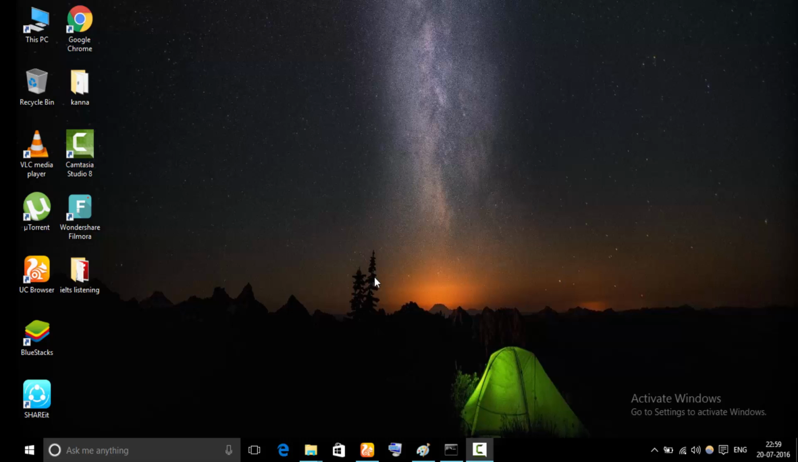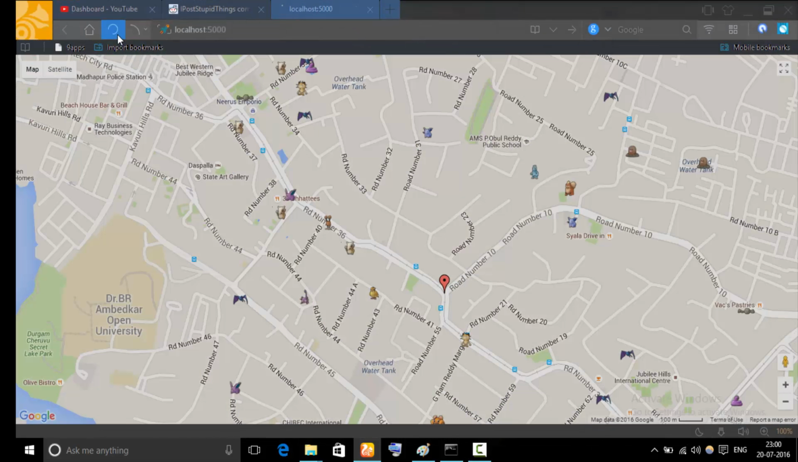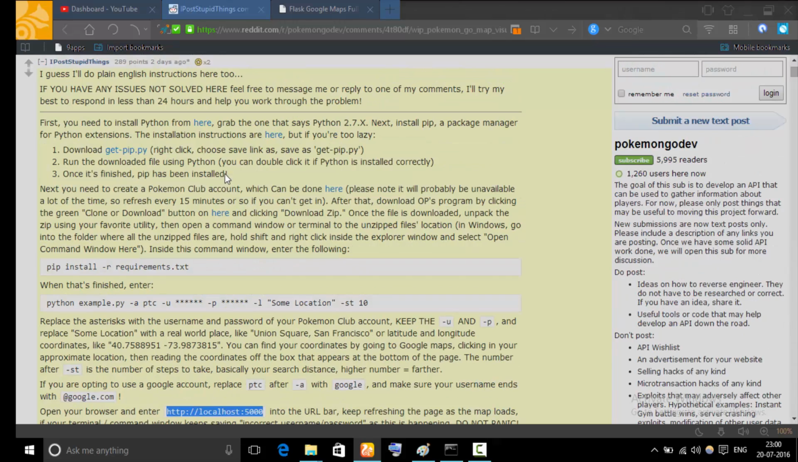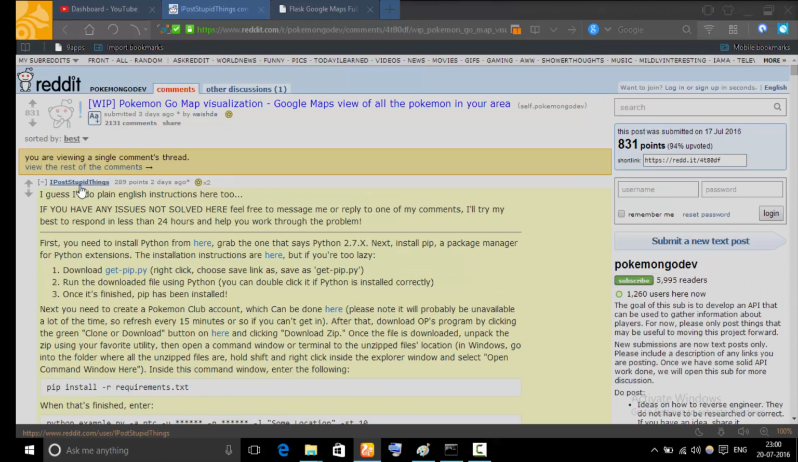Today we are going to see how to get a bird's eye or aerial view of all the Pokemons in any area, or your area, like this one. All thanks to the Reddit user named "I post stupid things." I didn't see that coming. Anyway, let's get started.